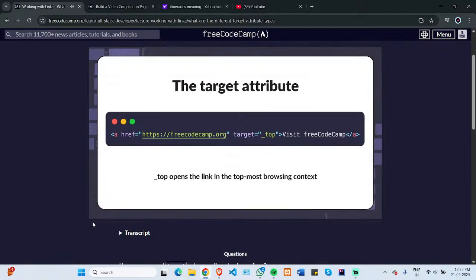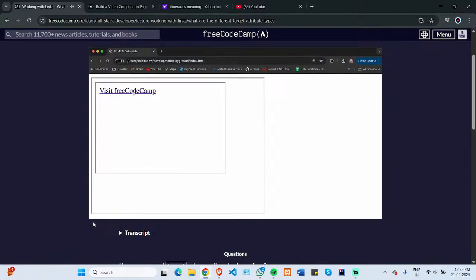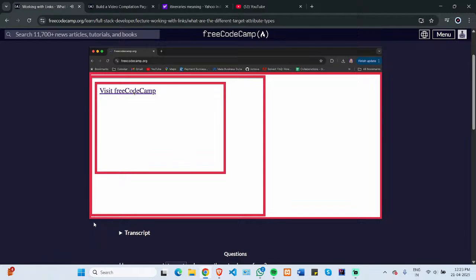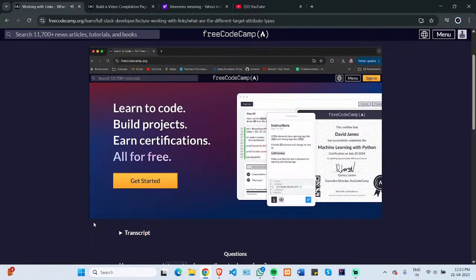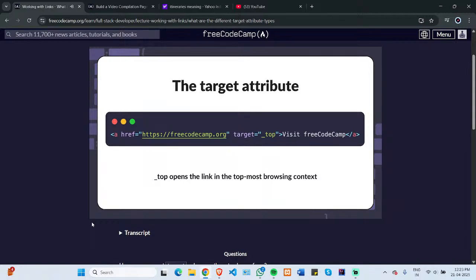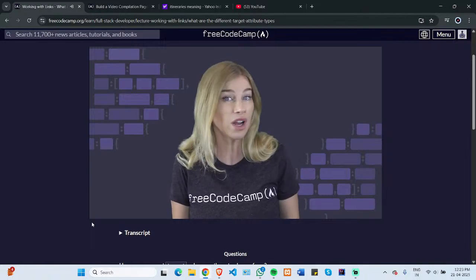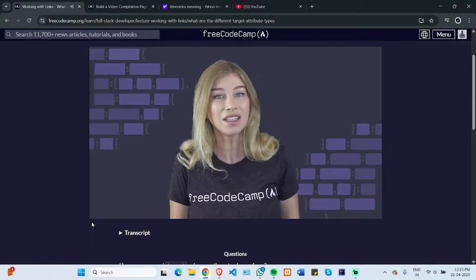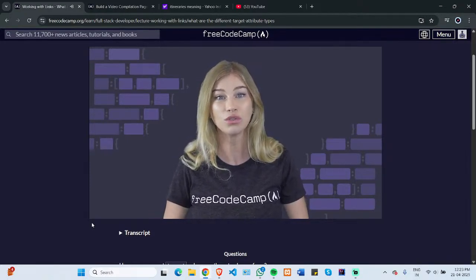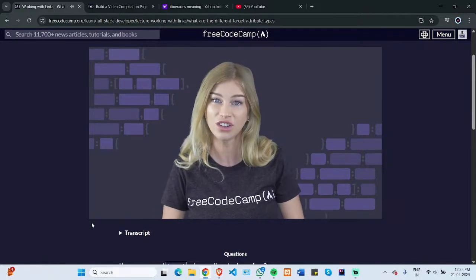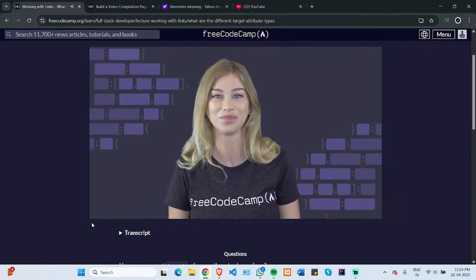Opens a link in the topmost browsing context. Think the parent of the parent. This is similar to parent, but the link will always open in the full browser tab window, even for nested embedded frames. There is a fifth value called unfenced top, which is currently used for the experimental fence frame API. At the time of this video, you probably won't have a reason to use this one yet, but selecting the right target value to control where your users end up is an important consideration when creating a website.